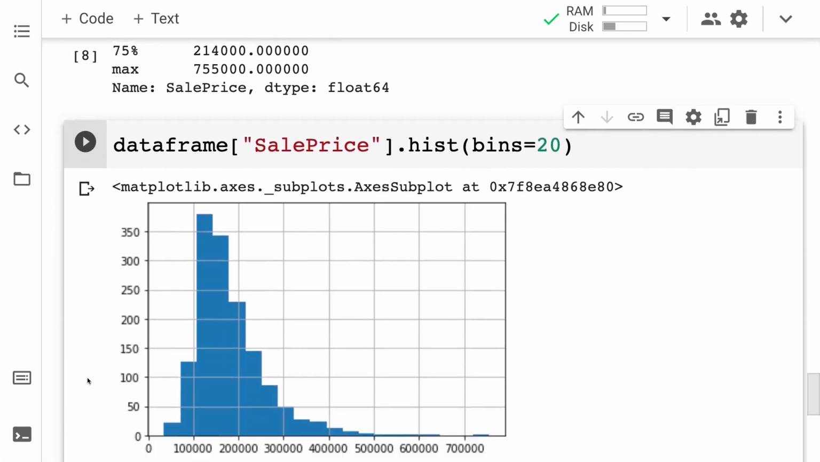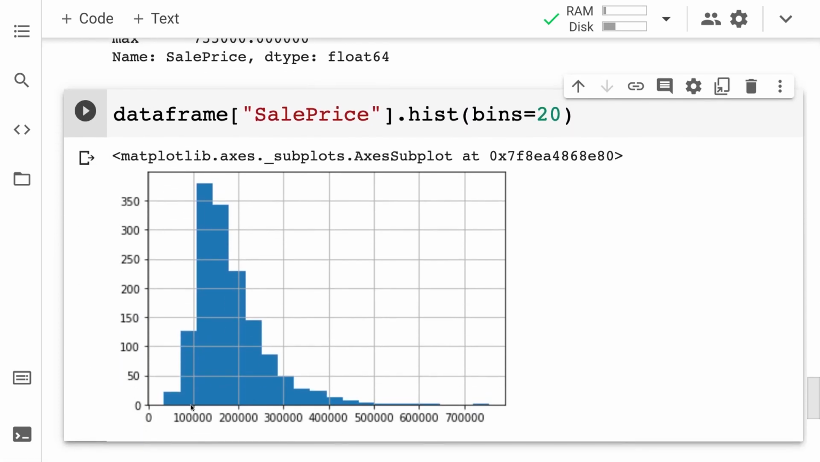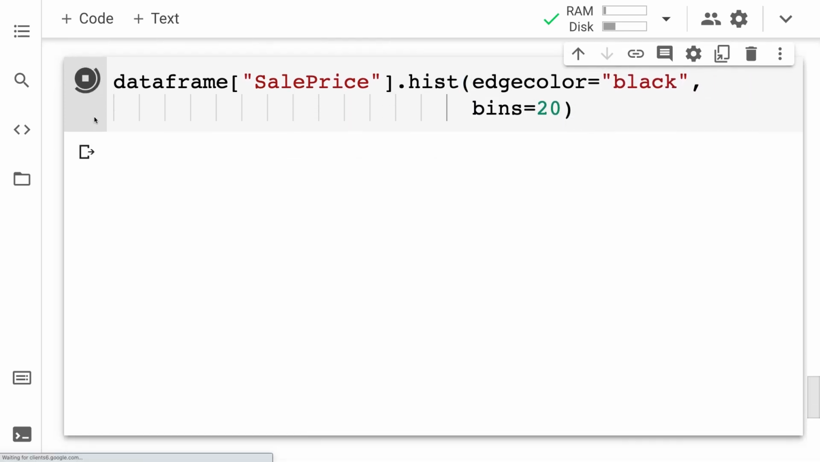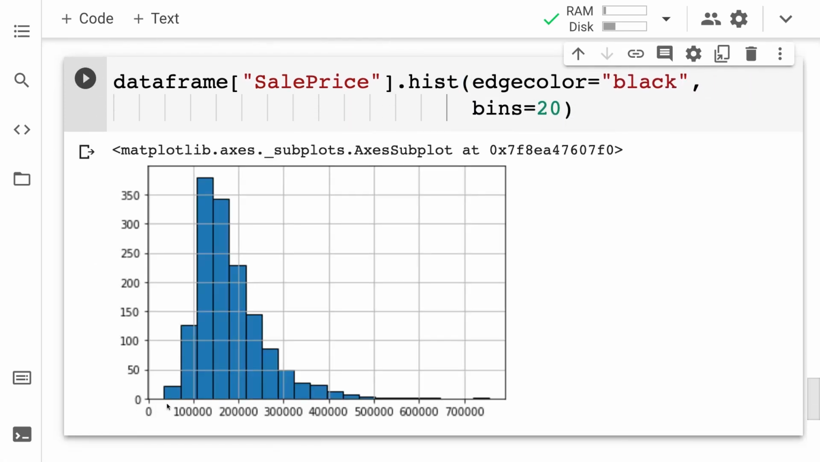Then if I run this cell, look at that. I now can see the distribution of all of my values, and I can also separate them with an edge color. So let's set an edge color of black. All right, then we'll rerun this code cell. And look at this. This shows us the frequency of sale prices.